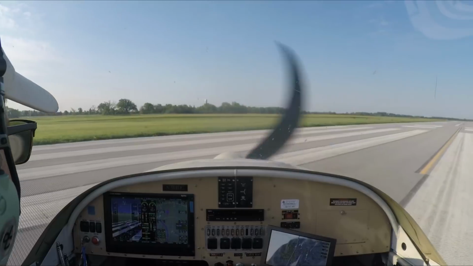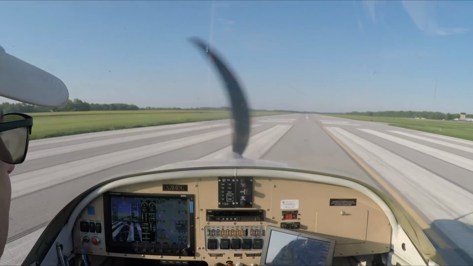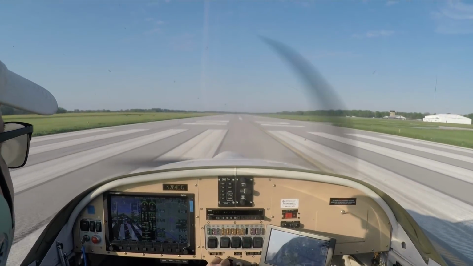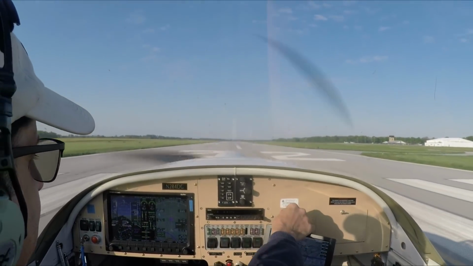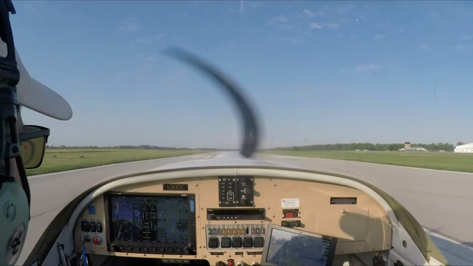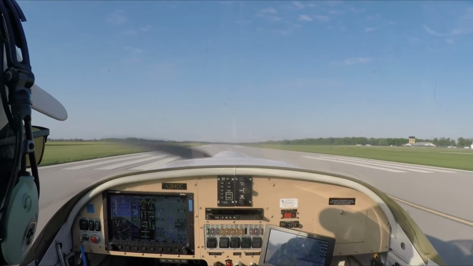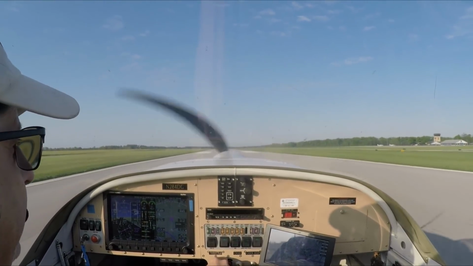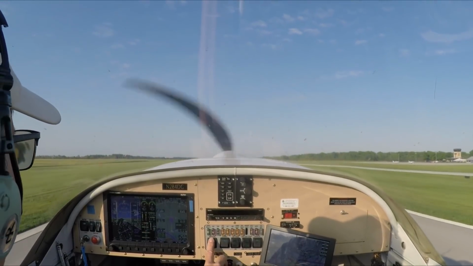Okay, here we go. This shouldn't take long, takeoff wise. There's that nose up almost instantly. That's amazing. And off we go. Nothing to it.